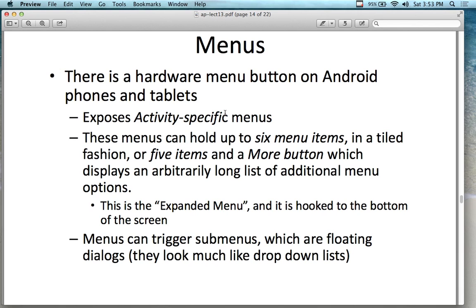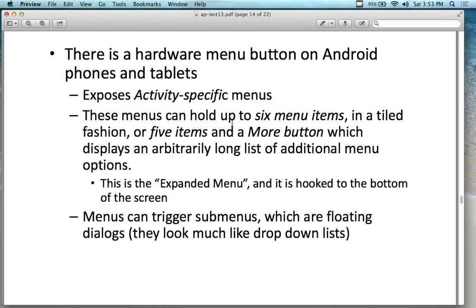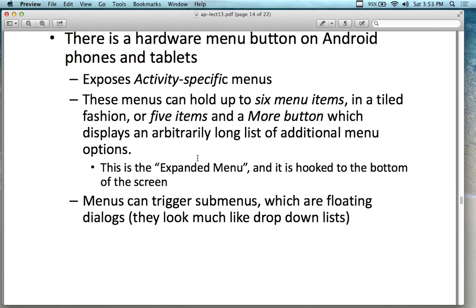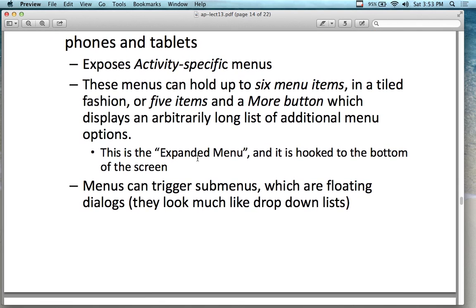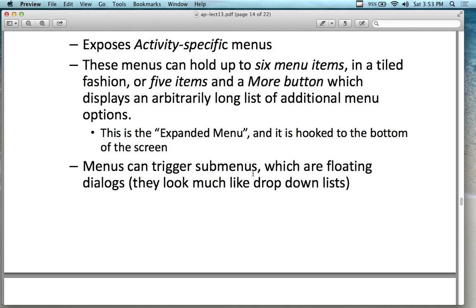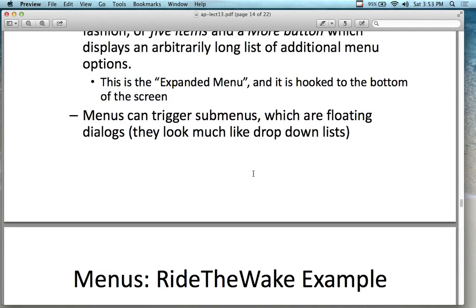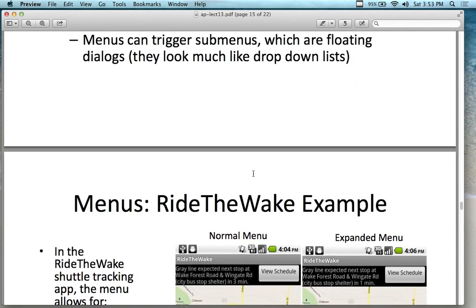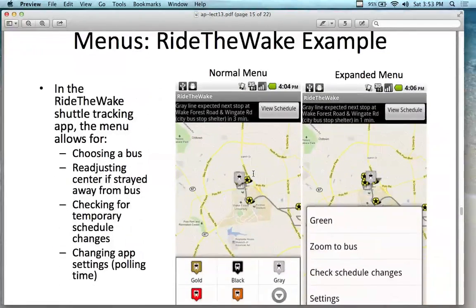So these are activity-specific. Menus can hold up to 6 menu items in a tiled fashion, and then you can have sub-items. Or 5 items and a more button. The more button is going to take you to more items, a longer list. So this is an expanded menu. So it's hooked into a button on the screen. And the menus can be triggered by submenus, which are floating dialogues. They look much like drop-down lists.